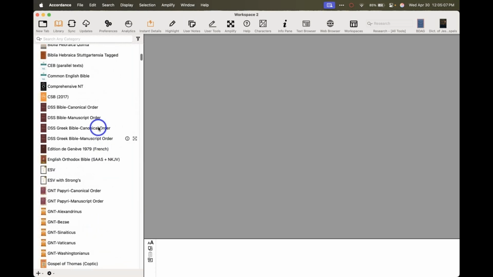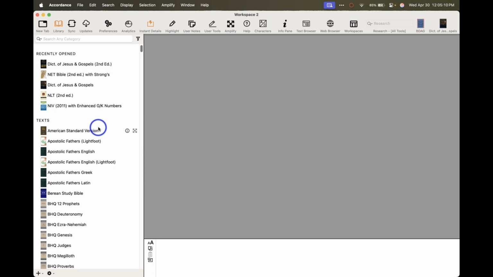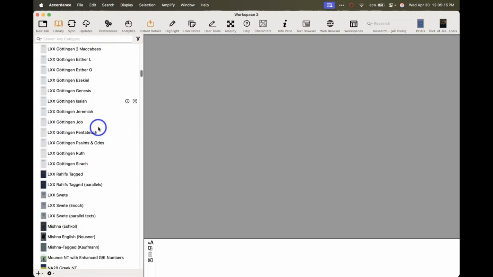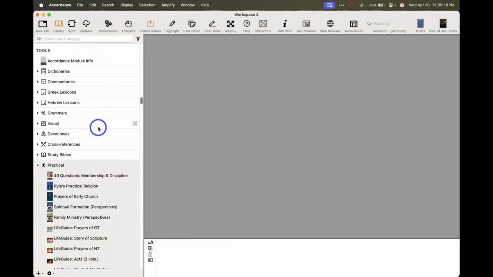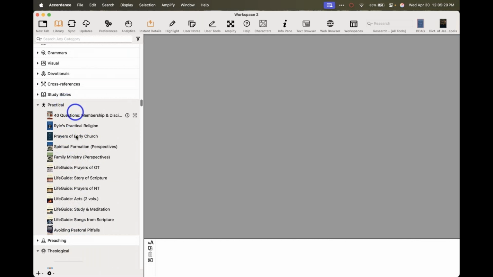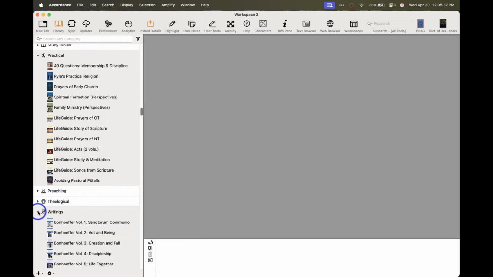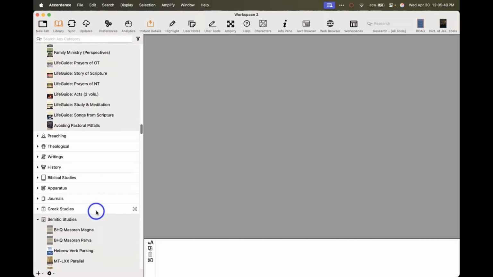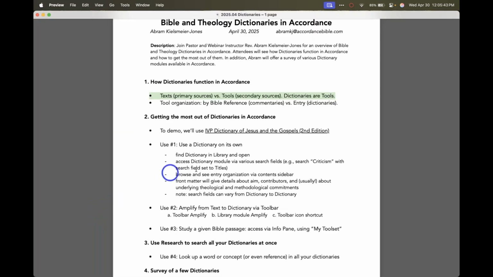And then tools would be secondary sources. So tools are anything that comment on the text. And as you scroll down here past all of my texts, under tools, you'll see dictionaries, which is what we're covering today, commentaries, lexicons, grammars, visuals, devotionals, cross-references, study Bibles, practical, preaching, theological, so basically everything else. And I did mention we have databases, which we're not getting into, but broadly speaking, think in terms of texts and tools in Accordance. So text being a primary source, tool being a secondary source.